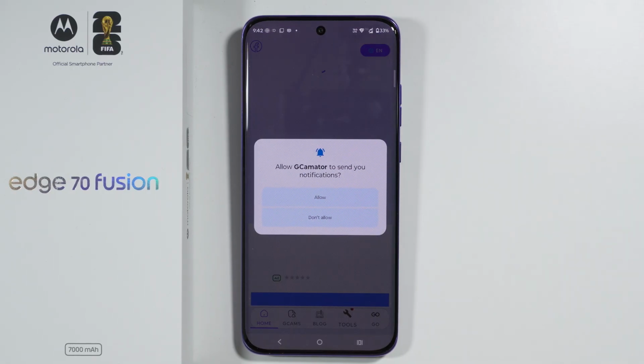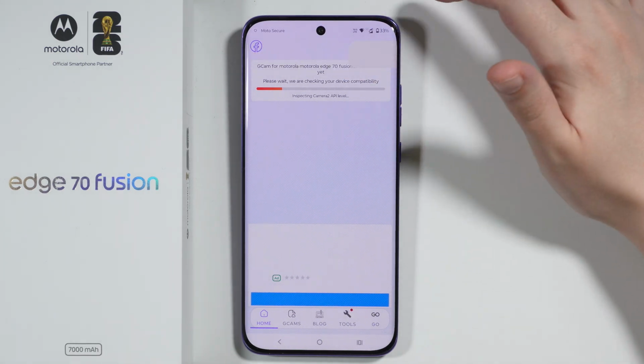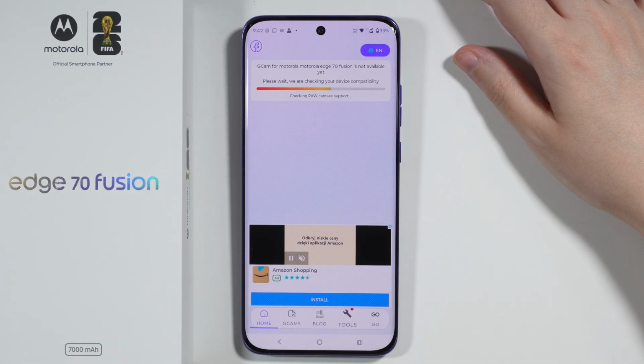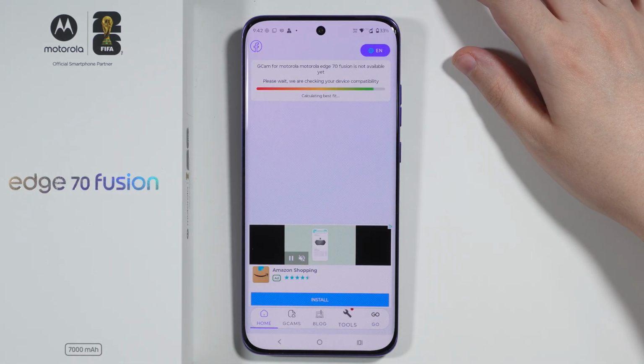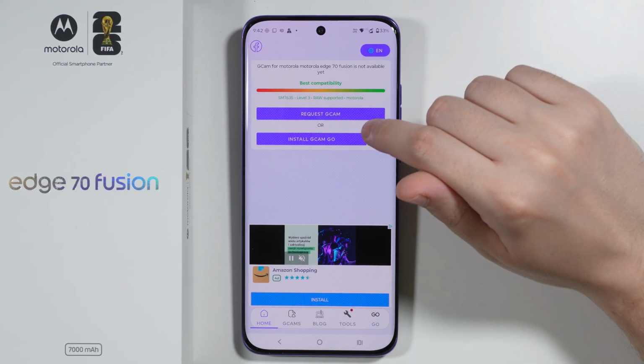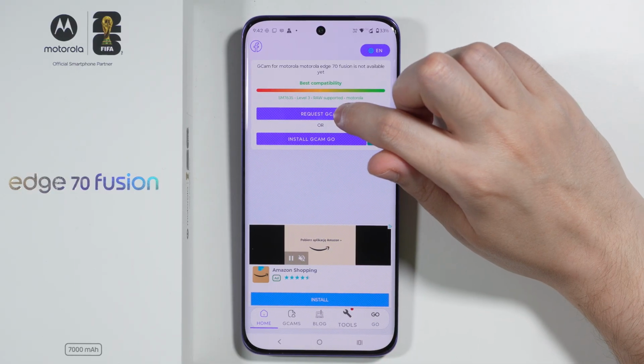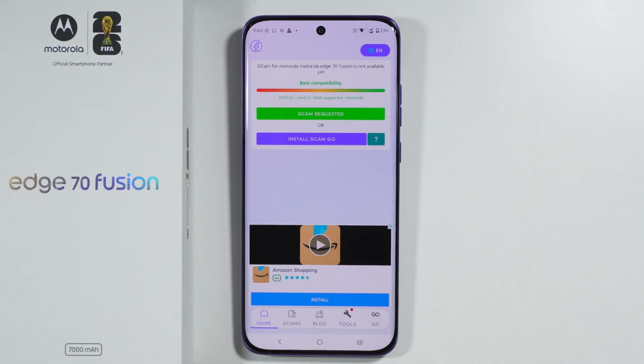So let's open it. We don't have to agree to let the app use notifications. And let's see if the phone is compatible. And yes, the phone is compatible. Unfortunately, there is no dedicated GCam version for this phone just yet. I can request GCam, so maybe if you're watching this video in the future, if you try to install it, then maybe you can find the dedicated version.